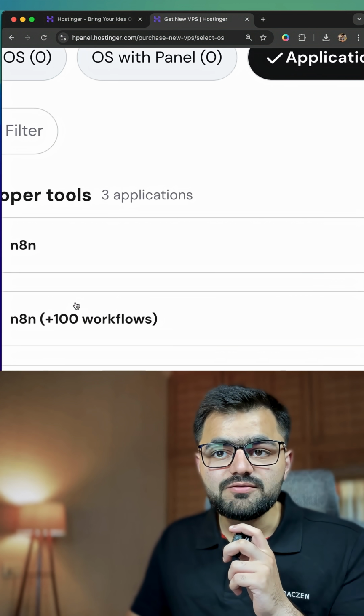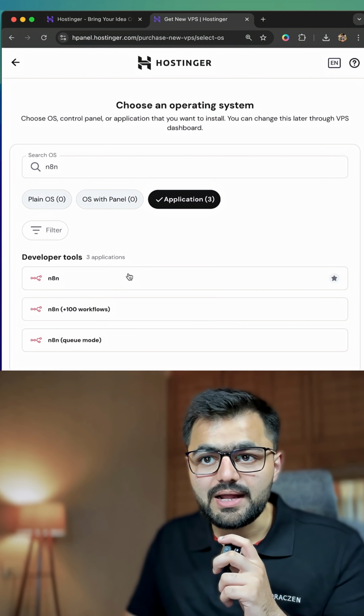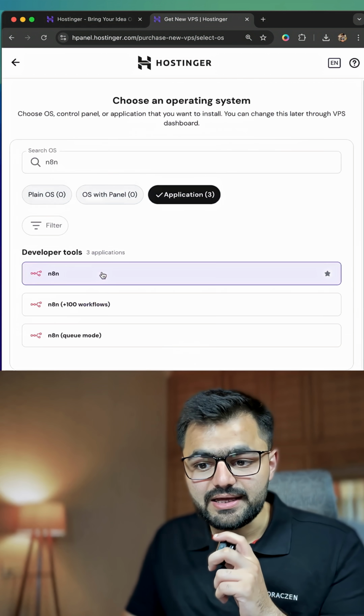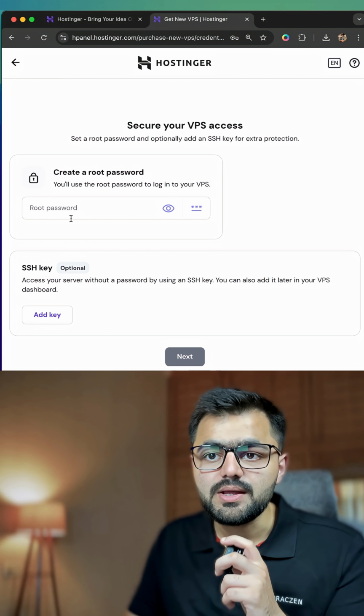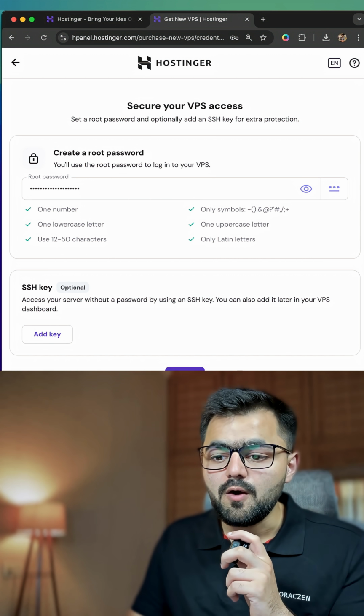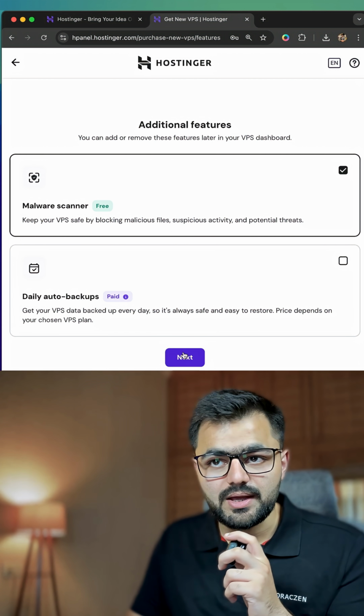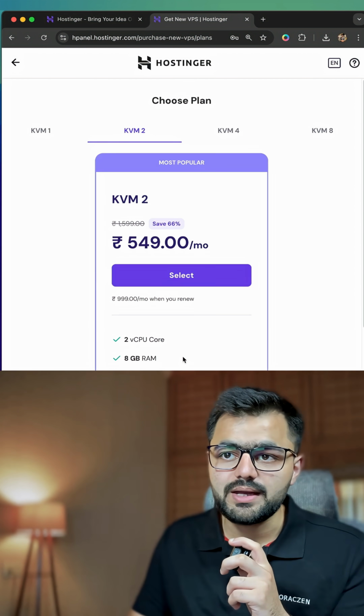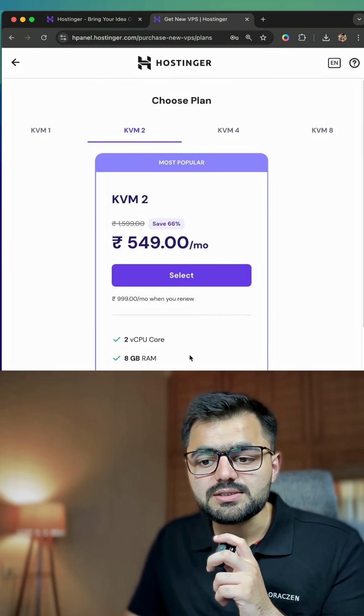So you can see that we have an n8n one click deployment, and as soon as I click on the n8n, I can just do the configuration. I can choose my root password, whatever you like, so I'll just choose a random one. Or jaise hi hum yahan pe next pe click karenge, and there is a free malware scanner, and let's just click on next. So these are some pricing plans.